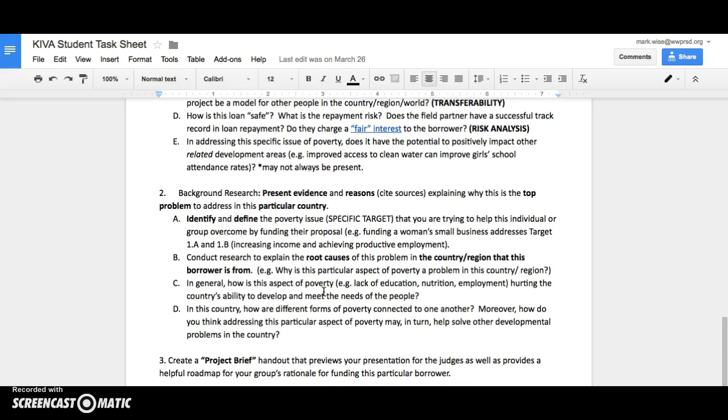In order to make it broader, you're then going to identify and define the poverty issue that, in helping this individual, you're really addressing on a larger basis. So by doing this, how are you solving the issue of poverty, or the issue of a clean environment, etc.? You'll conduct research to explain the root causes of this problem, from where the borrower is from, how this aspect of poverty is hurting the country's ability to develop and meet the needs of its people, and in this country, how different forms of poverty are connected to one another.